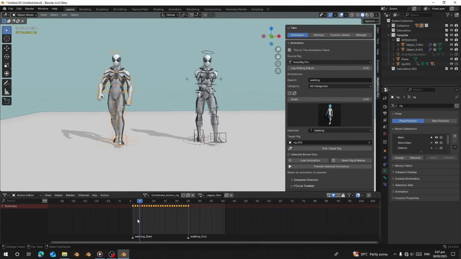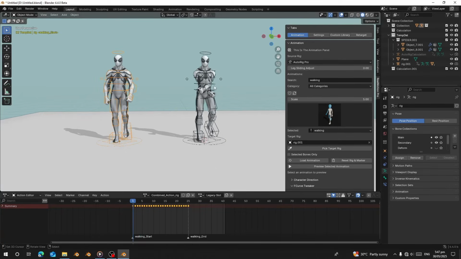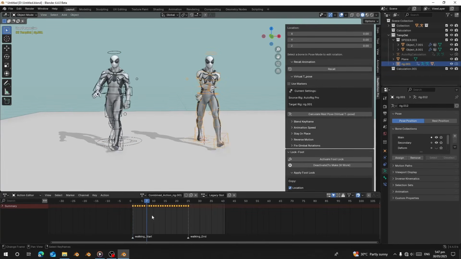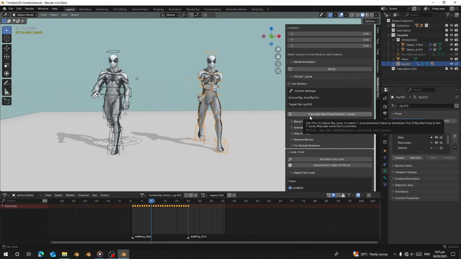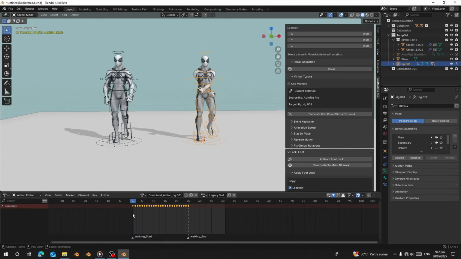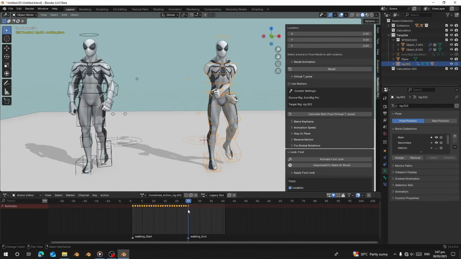Okay, so how to fix this? Let's select the character rig and go to visual T-pose. Here, if you click on calculate rest pose, we can type the start frame and the end frame we want to calculate. Okay, so here, start from frame 1 to frame 25.